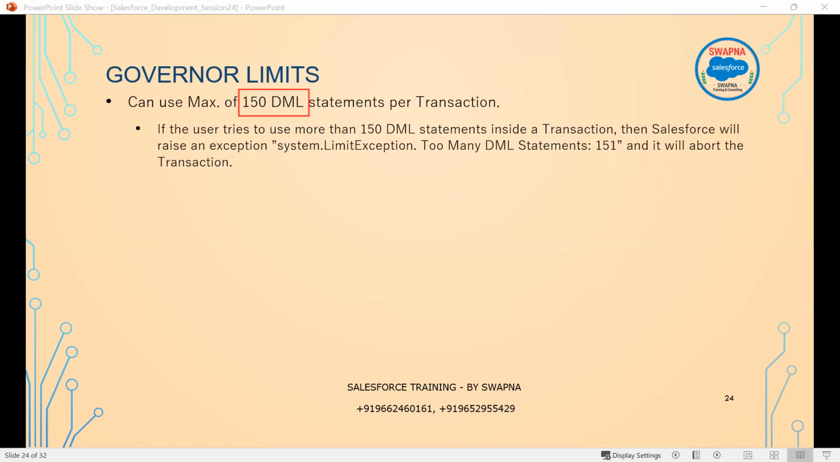How many SOQL statements can be executed per transaction? 200. How many SOQL rows can be retrieved? 50,000. Right. So 150 is the DML statements per transaction. This is the maximum DML statements I'm talking about, how many DMLs you will be writing.